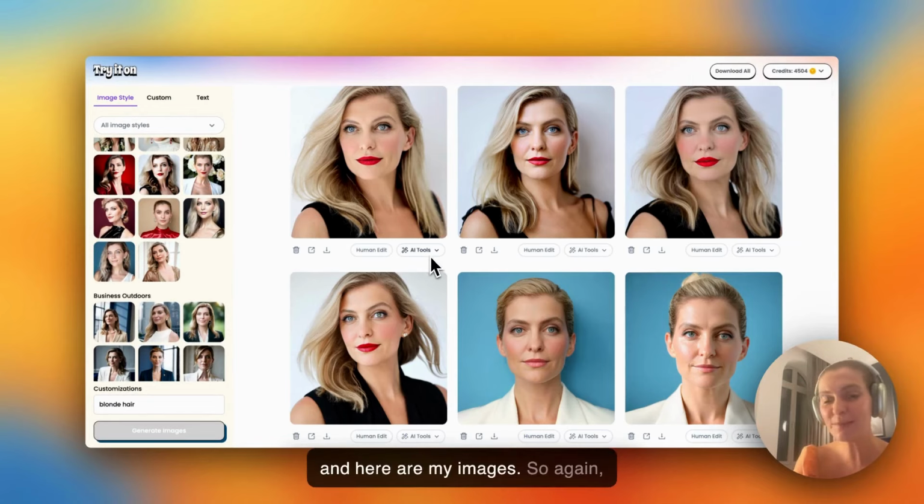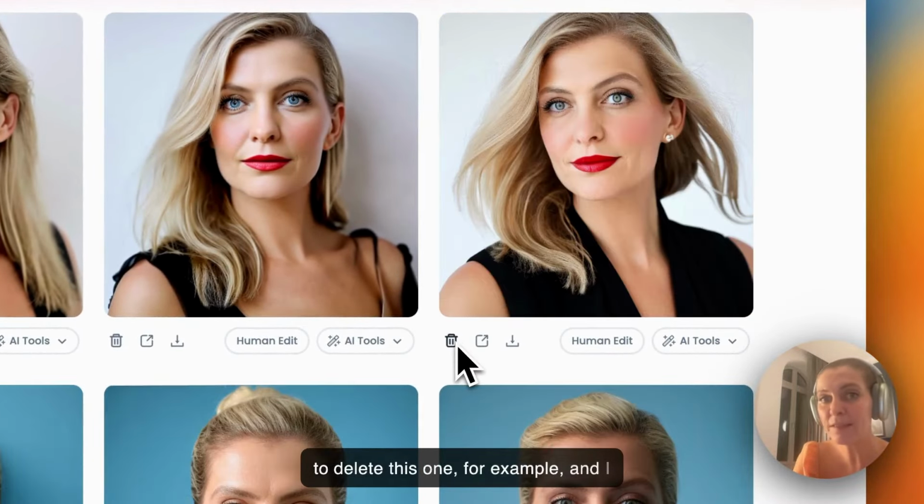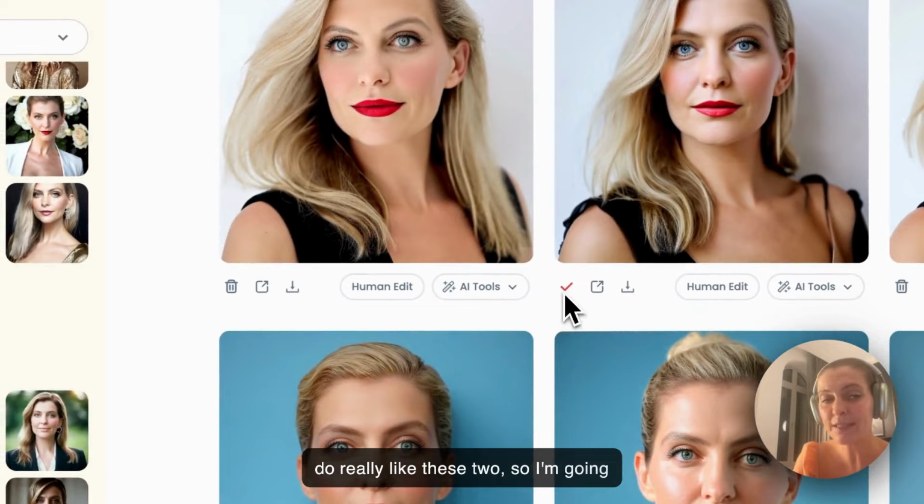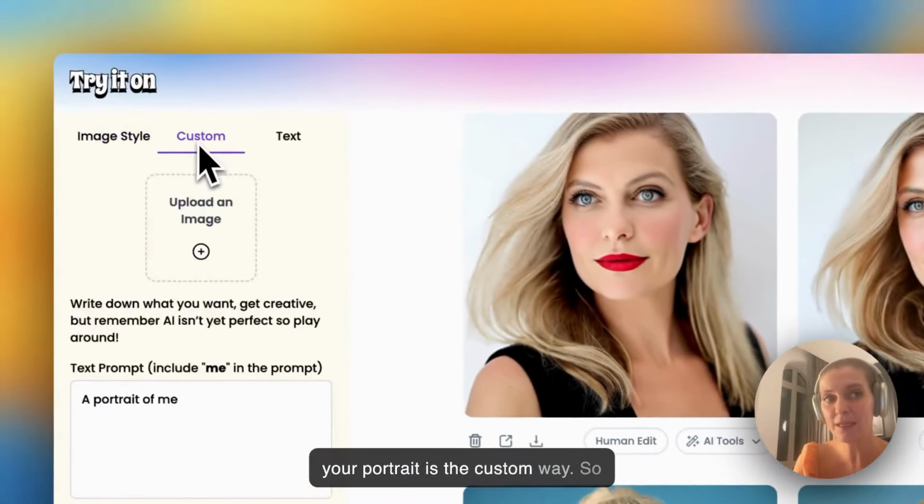Awesome, and here are my images. So again, there's 4 of them. Some of them you will like, some of them you don't. A really good habit to get into is to start deleting the images that you will not use, simply because it will save you storage and also just not waste your space on your screen. I'm going to delete this one, for example, and I do really like these two, so I'm going to keep those.